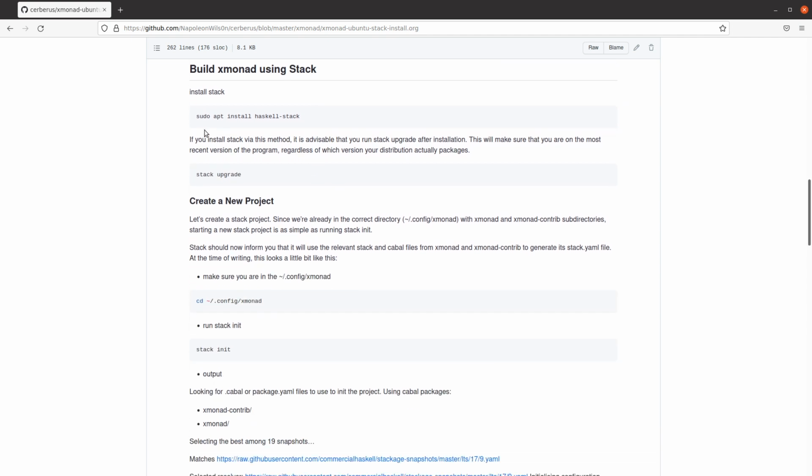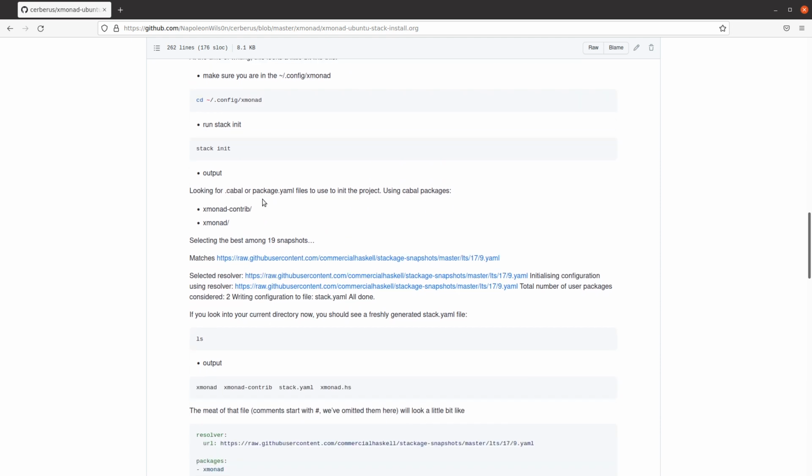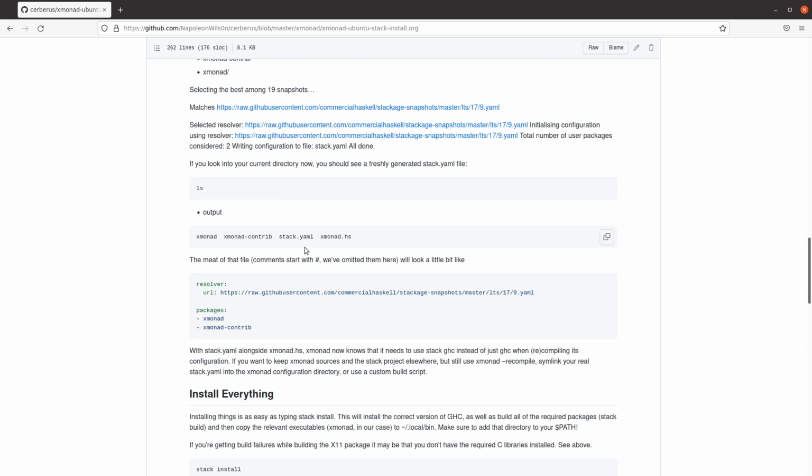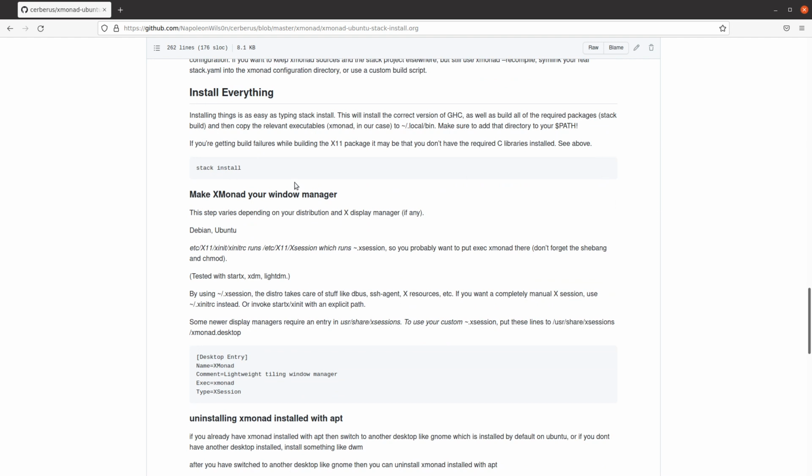Then what we did was we installed Haskell Stack. So this process is just really simple. It's really nice and easy to use, as you've seen. We installed Haskell Stack. Then we have to upgrade it. And then while we're in the xmonad directory, we run stack init, and it basically creates the package.yaml. It creates that stack.yaml file. And then once we've done that, basically we just run stack install, and that's it.